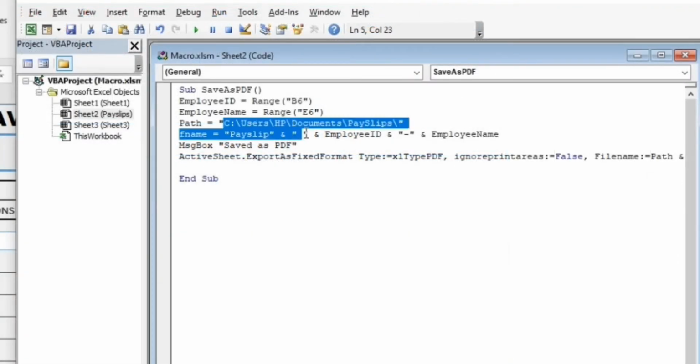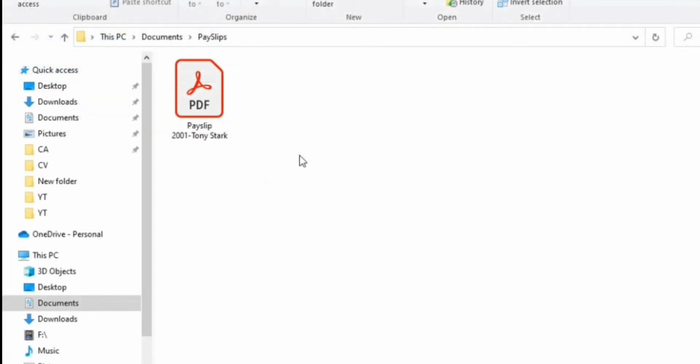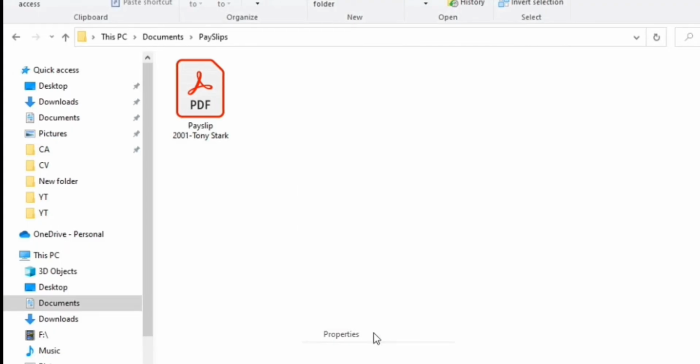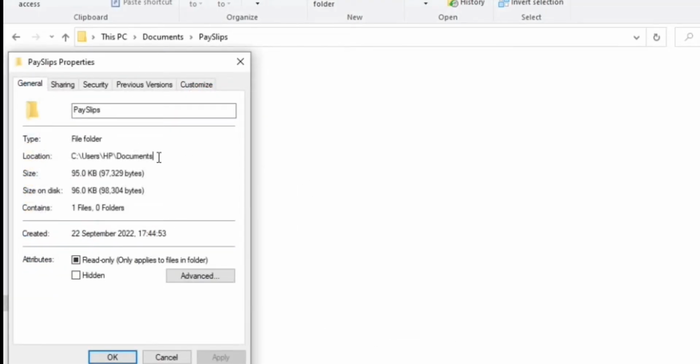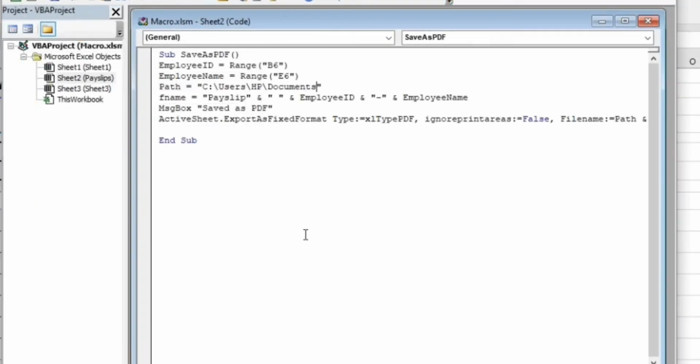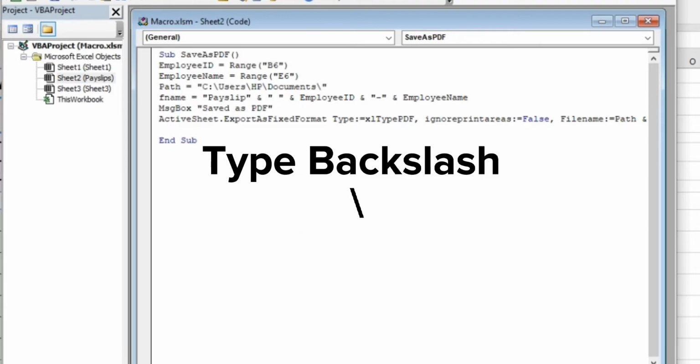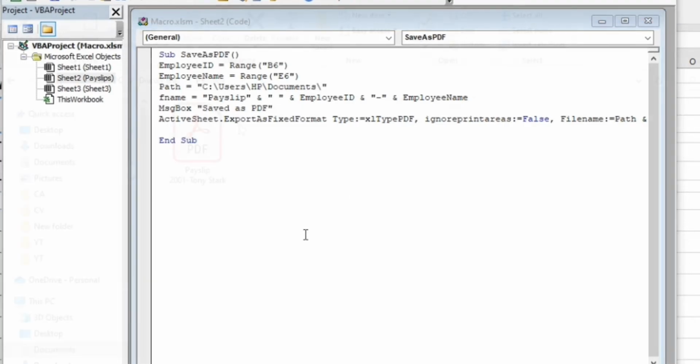Next is the location of the PDF file. Let me show you an easy way to specify the location. Let's say this is the folder where to save the PDF. Then go to properties and copy the location and paste it here. Now type the name of the last folder.